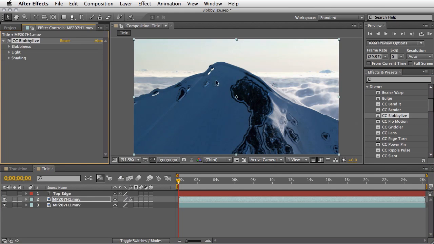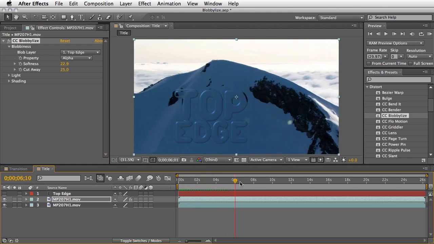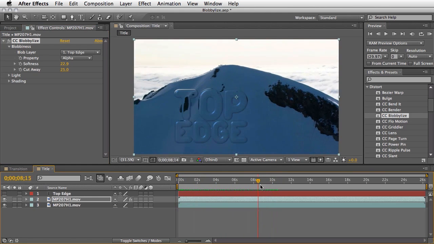Of course now it will blobbylize this mountain. However, we will open the blobbiness, and under the blob layer we will choose for it the top edge. You can choose either the lightness, the luminance, or the alpha. In this case, the 3 modes will give you more or less the same look. And of course you can change the cutaway and the softness, just in order for you to get the exact look that you need. And this is great because it actually uses this text layer as a displacement map for everything that we see, and it really makes this effect look very interesting.